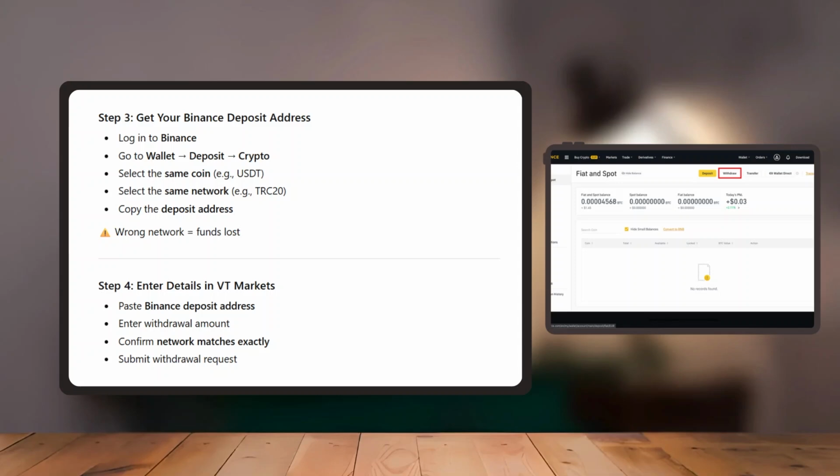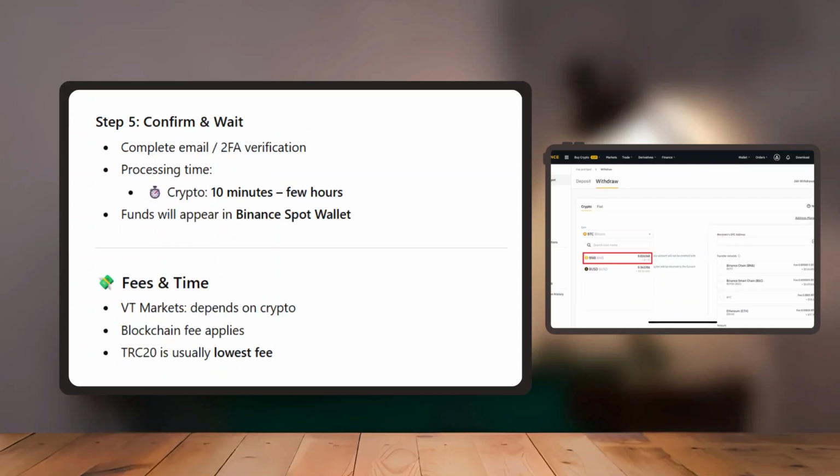Now go back to VT Markets and paste the Binance deposit address. Enter the withdrawal amount and double check that the selected network matches exactly and submit the withdrawal request. After that, complete the email and two-factor authentication verification.